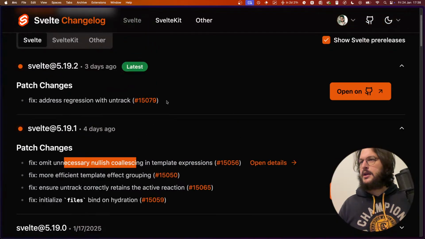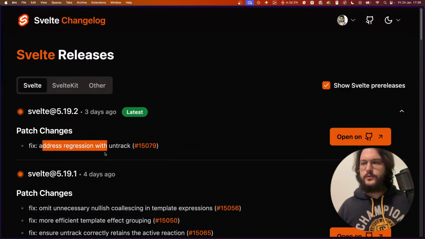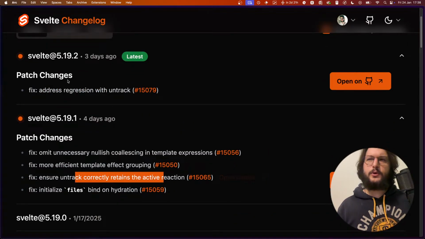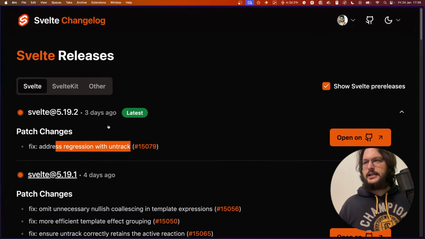So it's nice. There was another release to address a regression with untrack. This change actually introduced a small regression, but it was immediately fixed, and it's nice.